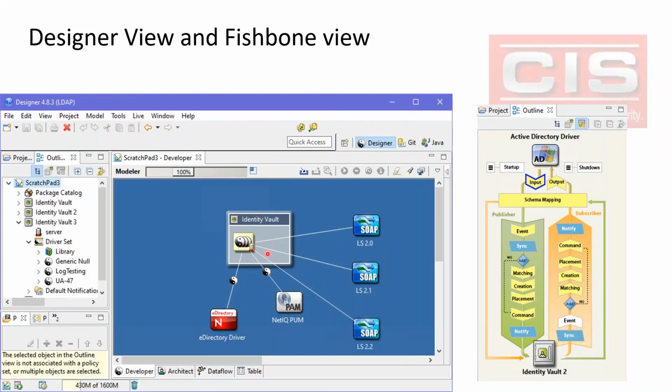But again, it's this hub and spoke architecture, which is a little more visible in Designer, where you have the identity vault at the center. That's a driver set, which is multiple yin-yangs. And then you have a bunch of different drivers here. And this is just a scratch pad I had handy. And here, in the window over here, if I were to click on a driver, you would see the fishbone, but I wanted to zoom in a bit.